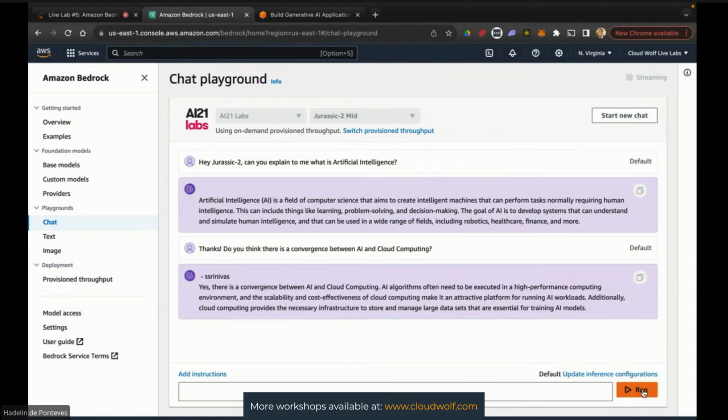All right. Yes, there is a convergence between AI and cloud computing. AI algorithms often need to be executed in a high-performance computing environment, and the scalability and cost-effectiveness of cloud computing make it an attractive platform for running AI workloads. Additionally, cloud computing provides the necessary infrastructure to store and manage large datasets that are essential for training AI models.